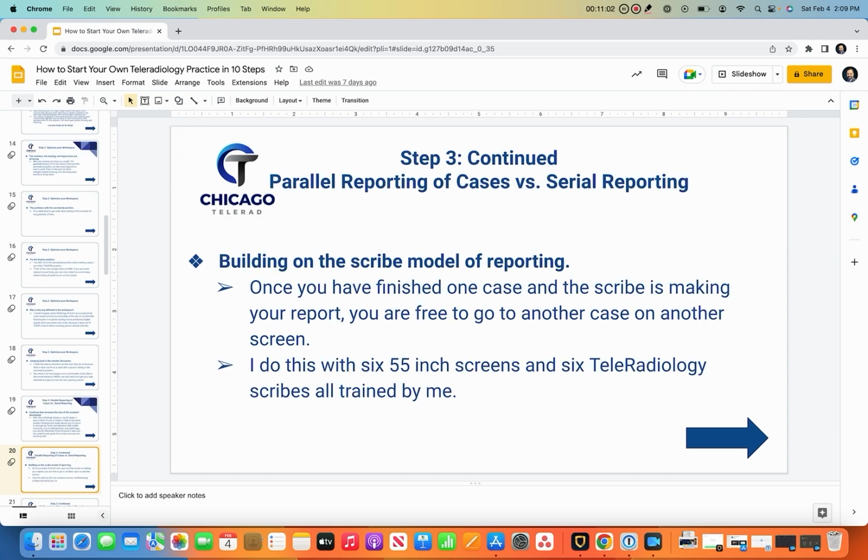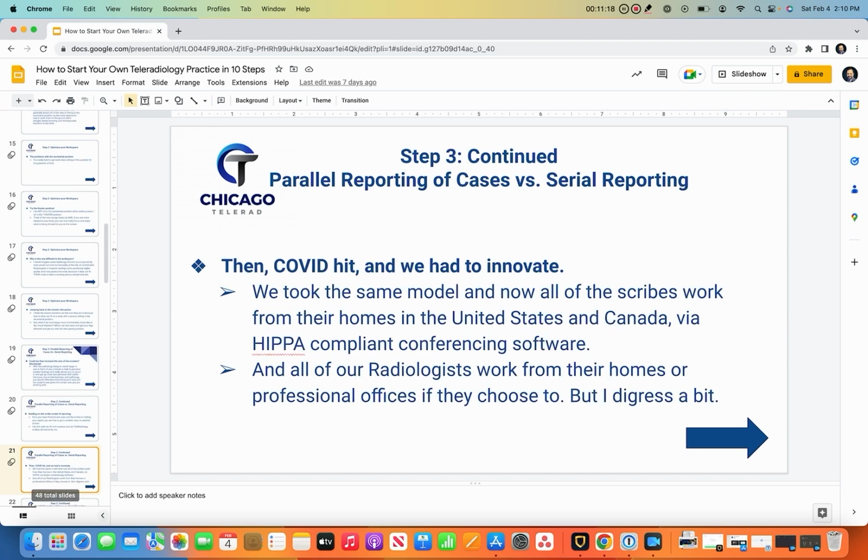So now let's build on the scribe model of reporting. Once you've finished one case and the scribe is making a report, you're free to go to another case on another screen. And again, I do this with 6 55-inch screens and 6 teleradiology scribes, all working remotely, all trained by me, and I'll talk about how that works as well.